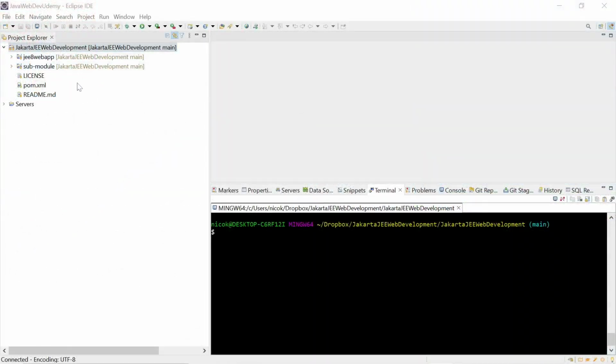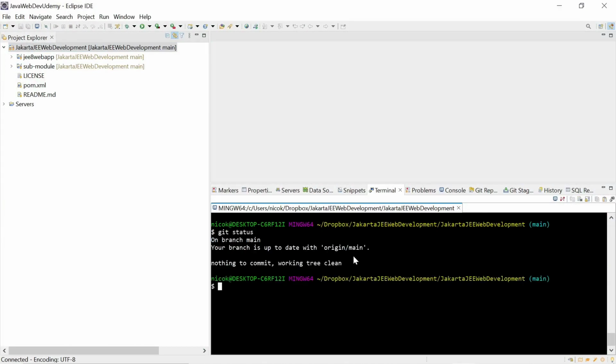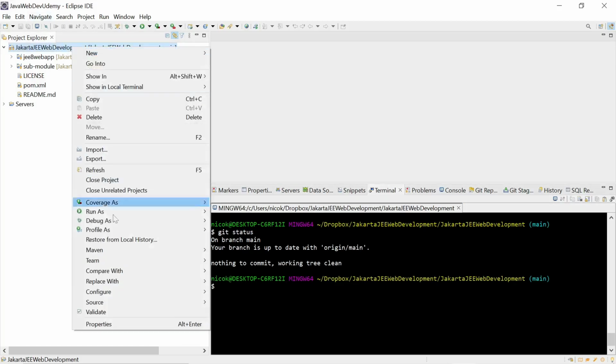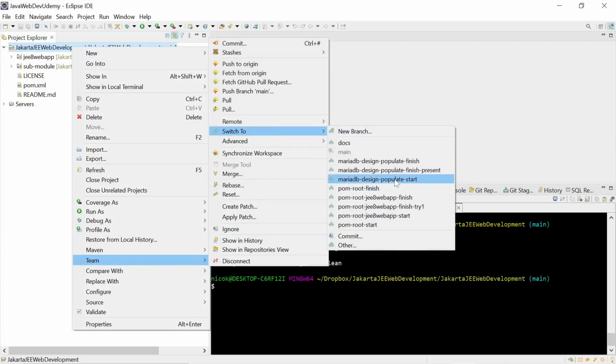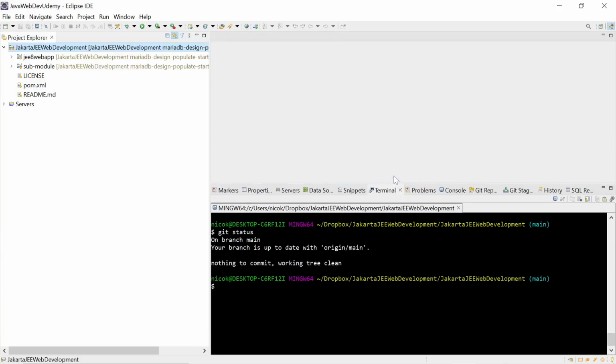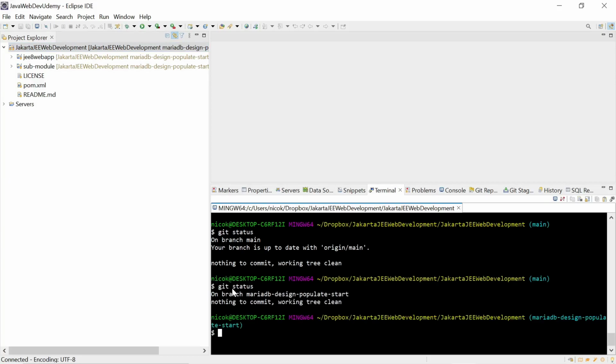And we see our project structure. And if we do a git status, we see we are on our main branch. So now we'll switch to a starting branch for creating the database module. I've already pre-created the git starting branch. Git status shows that we are on the starting branch. And now we can start with creating our database project module.